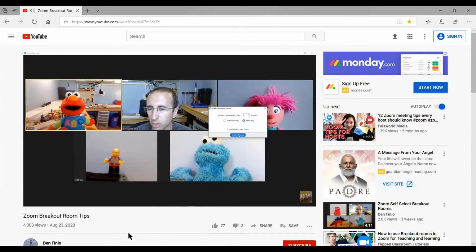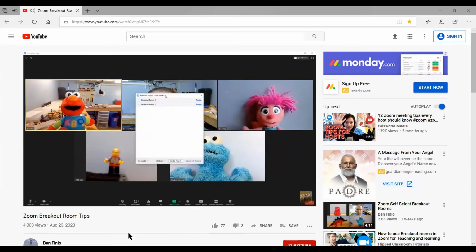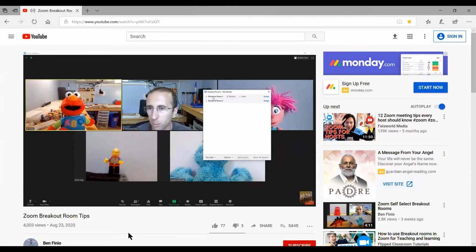I'm going to do it manually. I'm going to hit the Create Rooms button. I will then get this pop-up window where I have 2 breakout rooms created. Nobody is in them yet. I can click the Assign button.